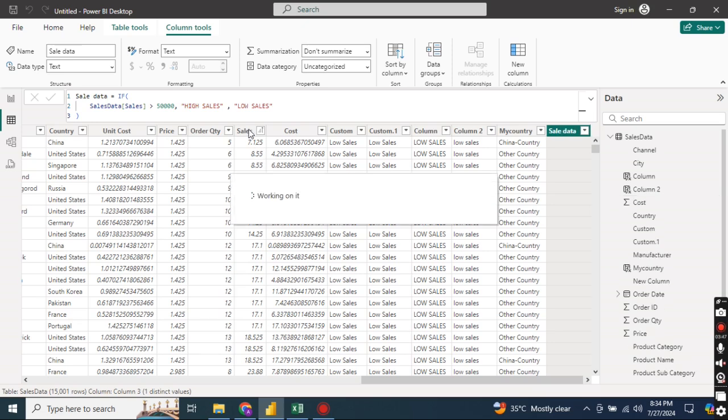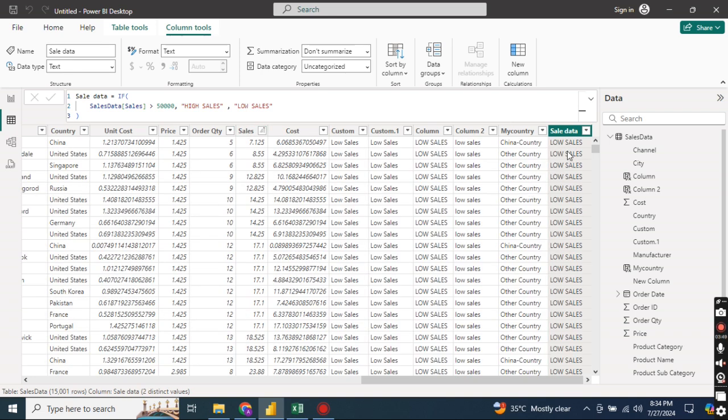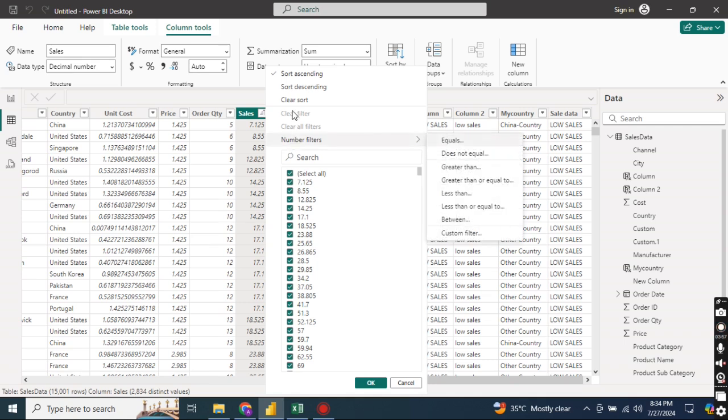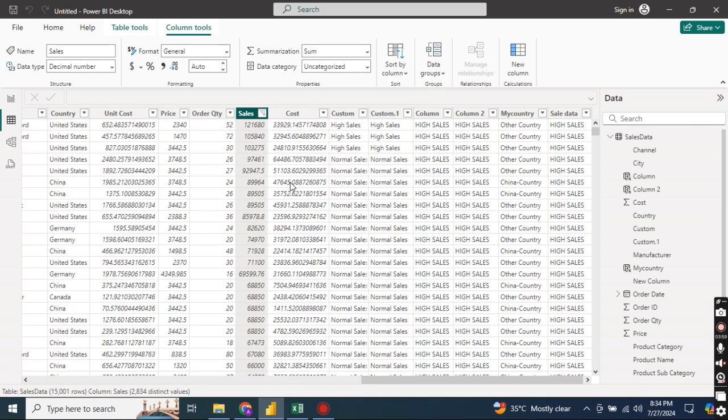On the basis of this sales value, it writes Low Sale because the sales value is less than 50,000. If I sort it in descending order, now see this value is greater than 50,000, then the sales values are High Sale.